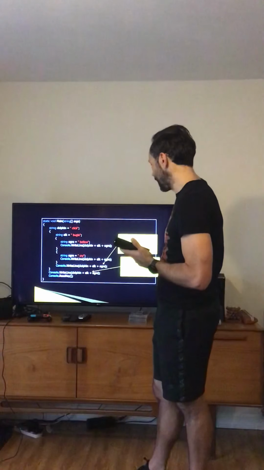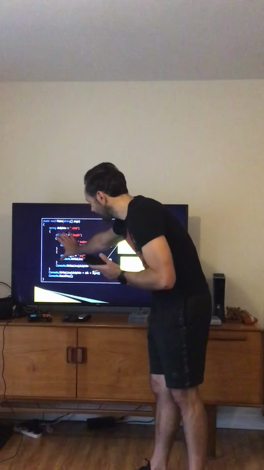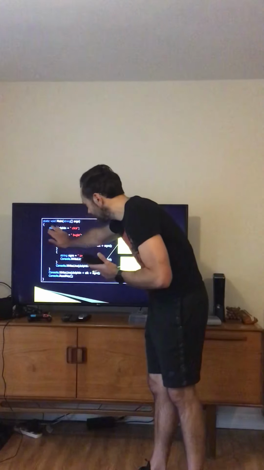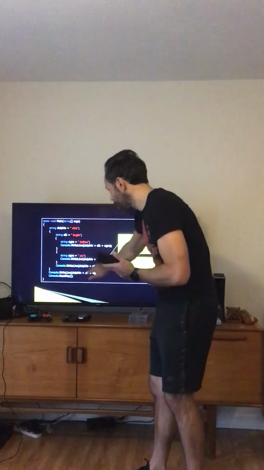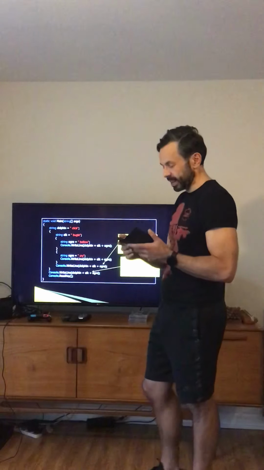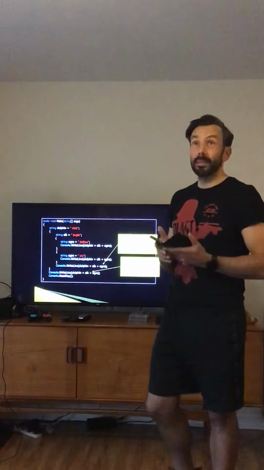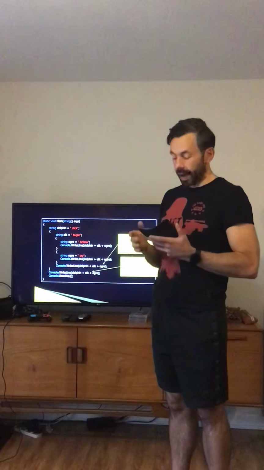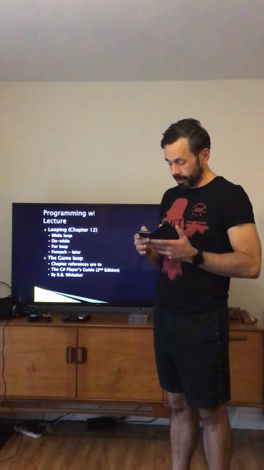And elk is only accessible within these brackets, the corresponding brackets, and not accessible in that particular context. So that's to show you a little bit about blocks, scope, and accessibility, okay?